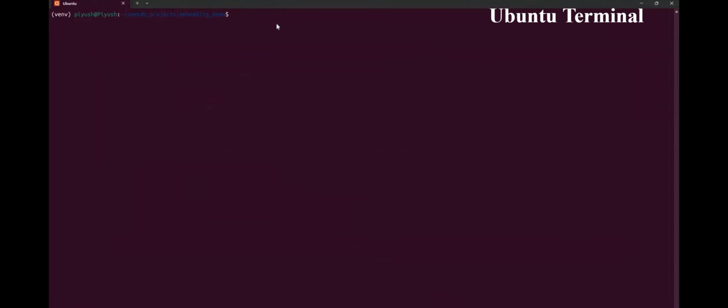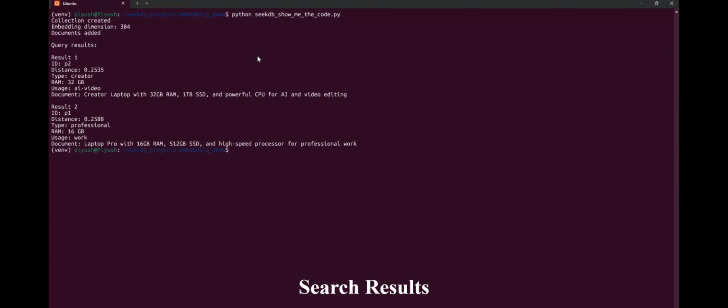So I'll switch to my Ubuntu terminal. Here I'll write python and the file name. First of all, it gives us collection created, embedding dimensions 384, and then the query results. It gives us two outputs.